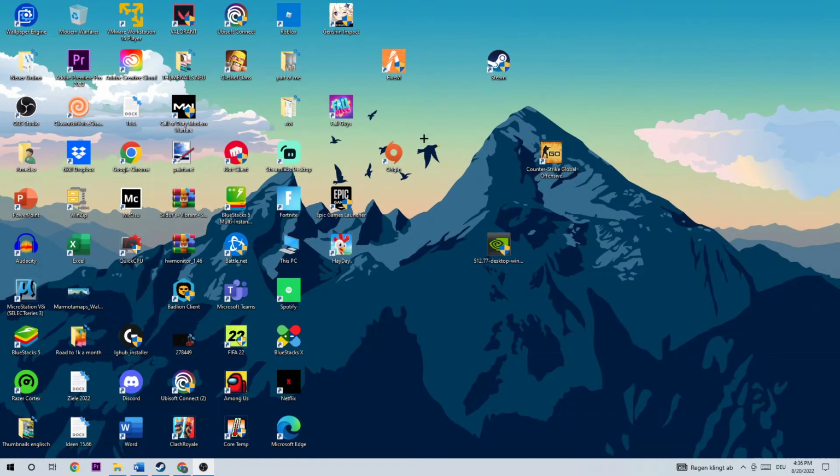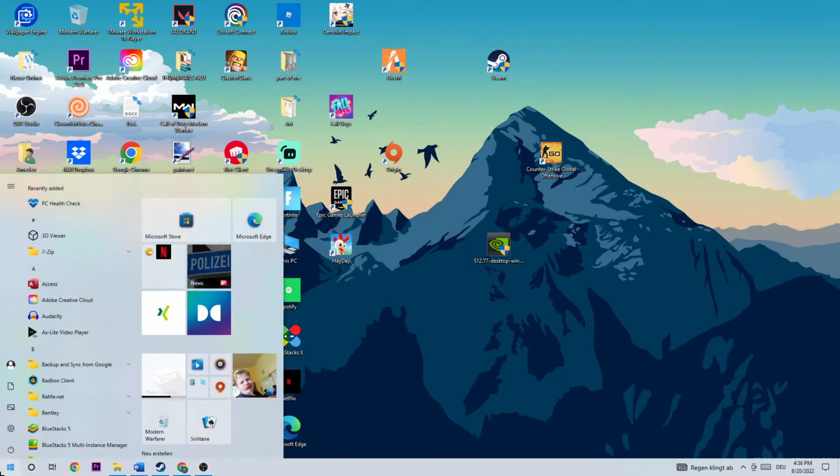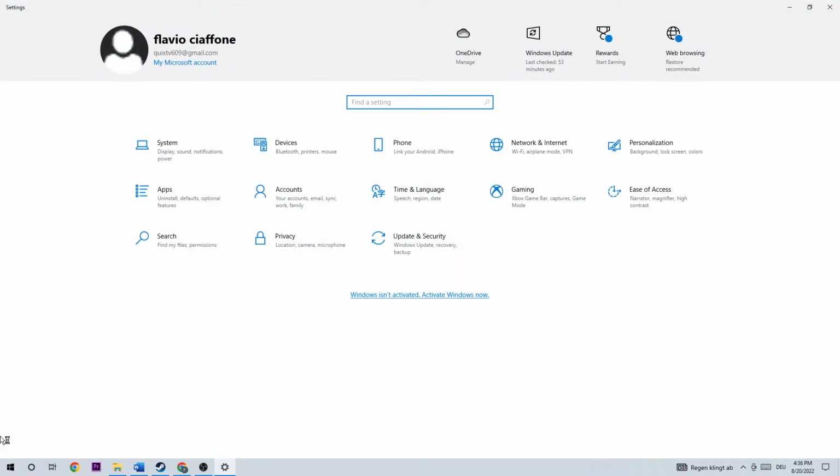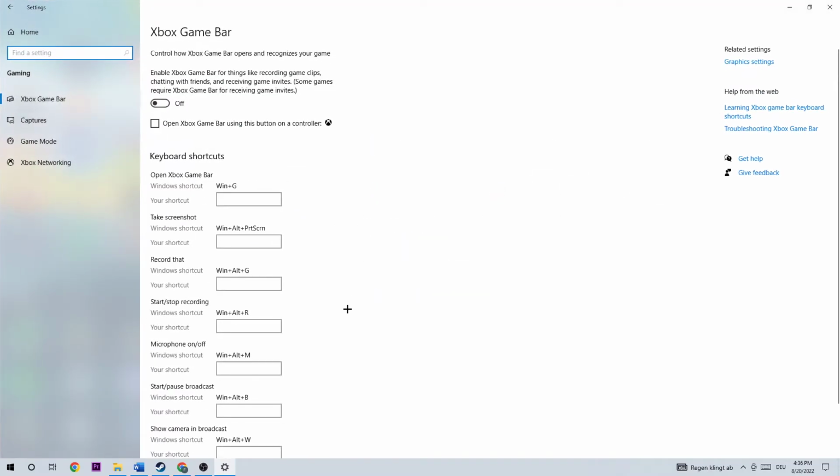And the next step is going to be to navigate to the bottom left corner of your screen, opening up your settings. What I want you to do right here is click on gaming and stick to the Xbox game bar. I want you to turn it off, because especially on low-end PCs, this will come without any benefit and it really will impact your performance. So turn it off.